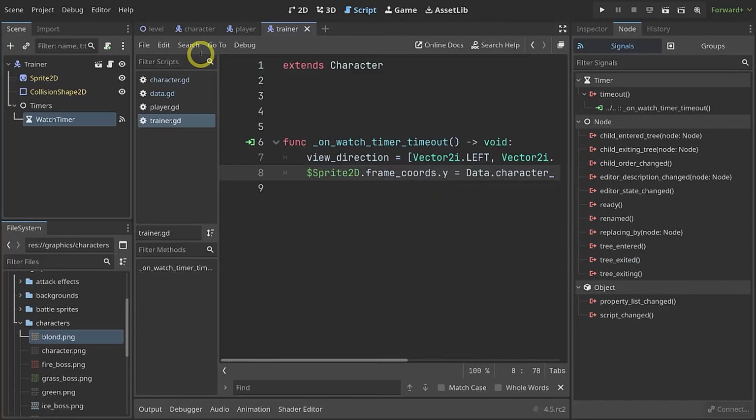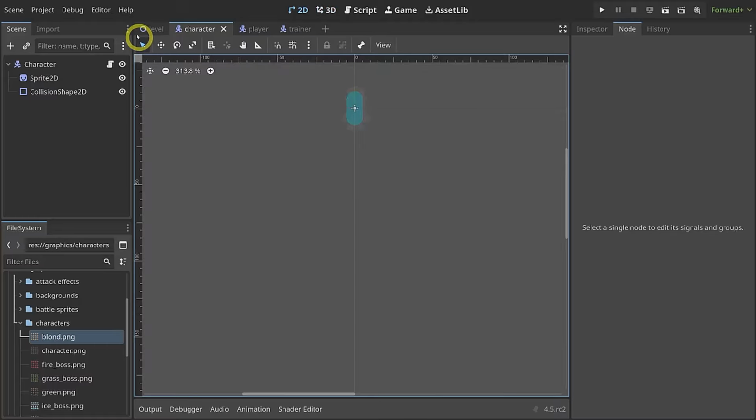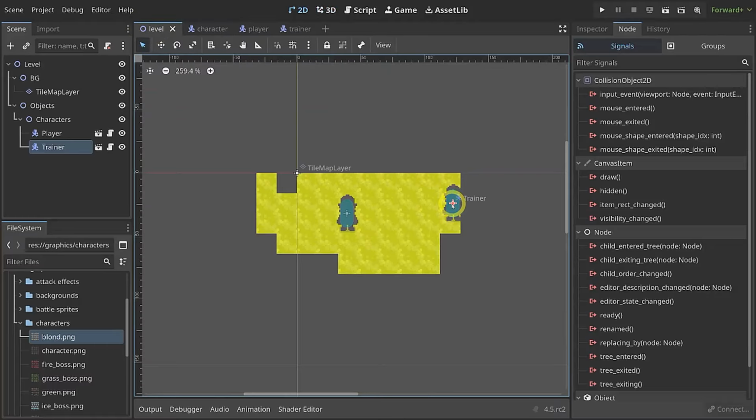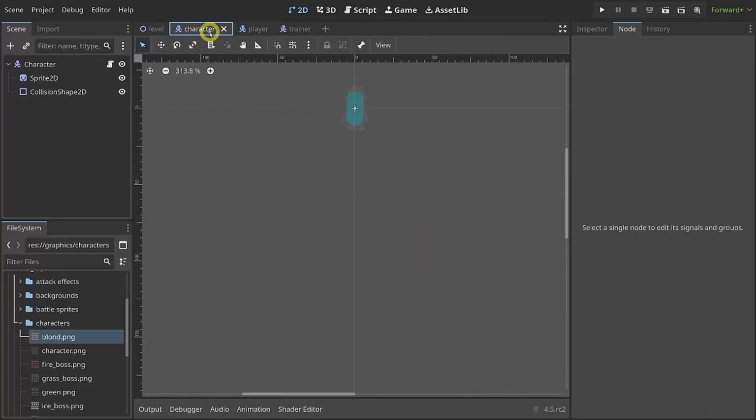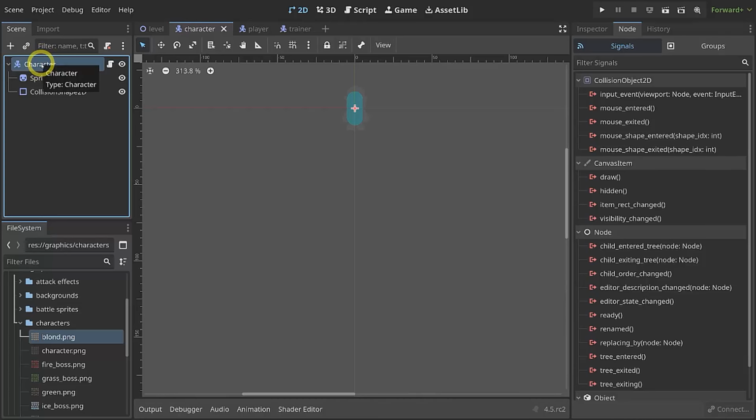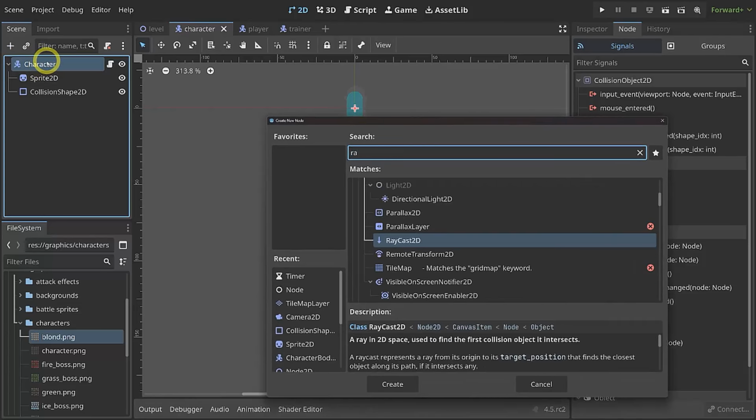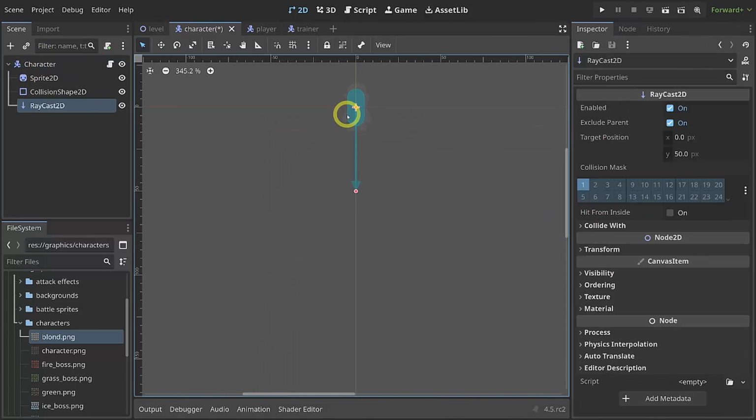To make it do something, we have to check if the character is, for example, looking towards the player, then we want to get the player. For that, we will need another node. To the character, I want to add a Raycast 2D. This will track if the trainer can see the player.